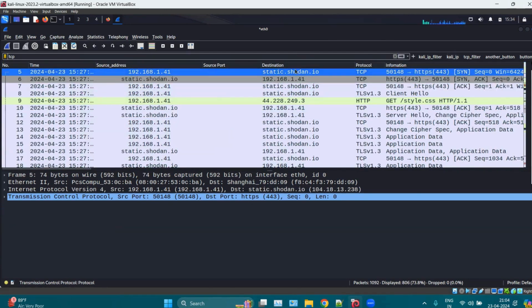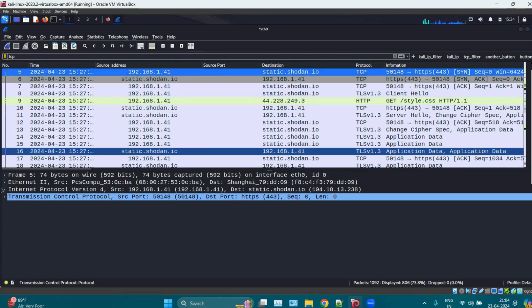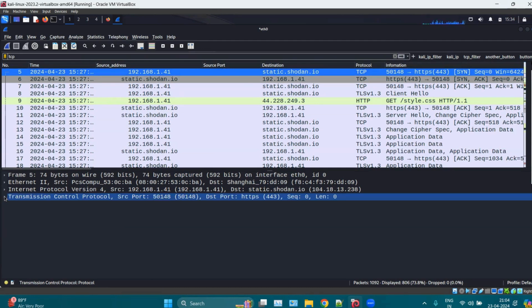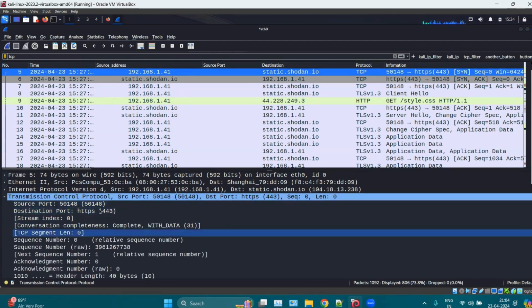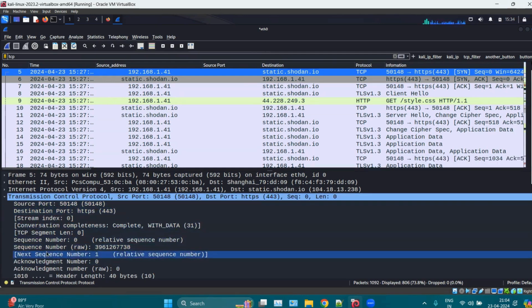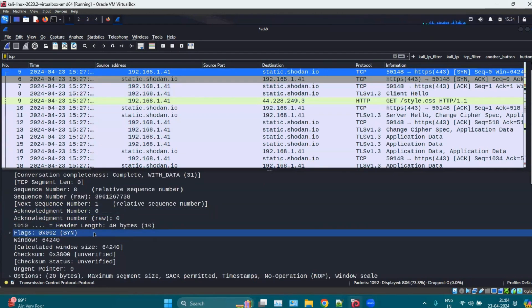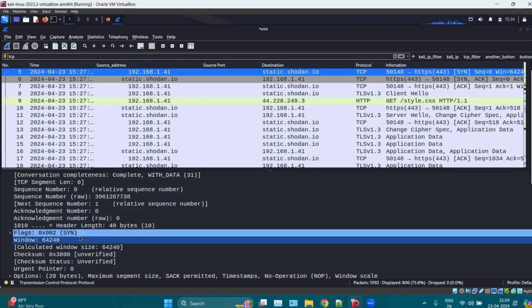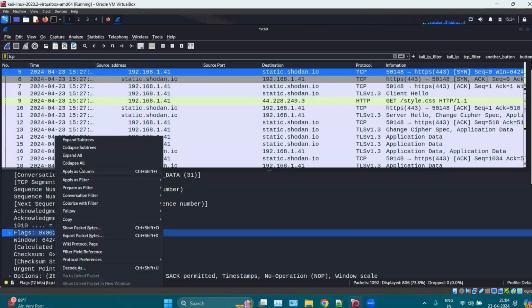Let's say this is a TCP SYN packet, the first packet. You can select a TCP SYN packet, go to the packet details in the transport layer, in the TCP. You can scroll down and here we have this flags field, flags: 0x002 SYN. So you can right click here and apply as filter and select it.